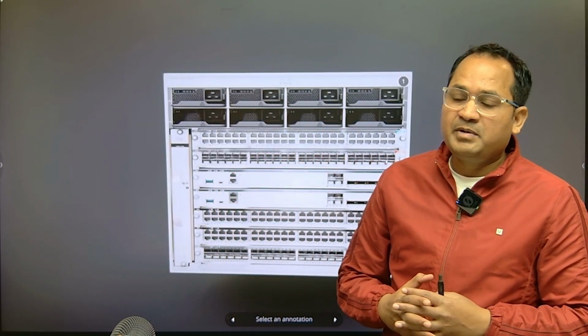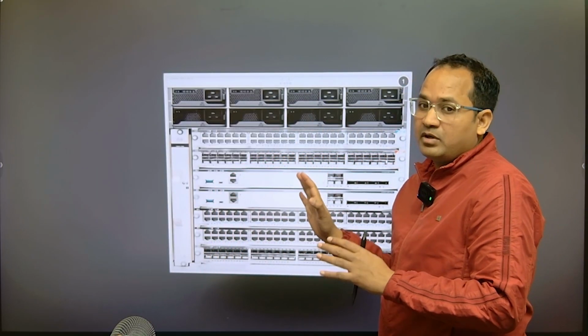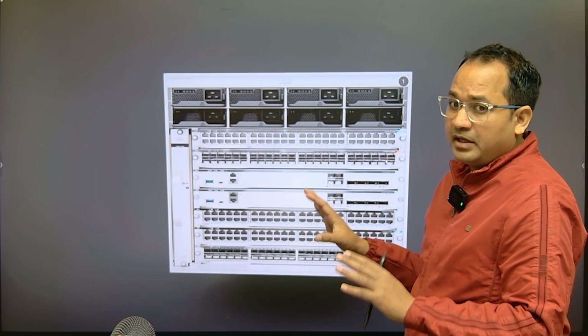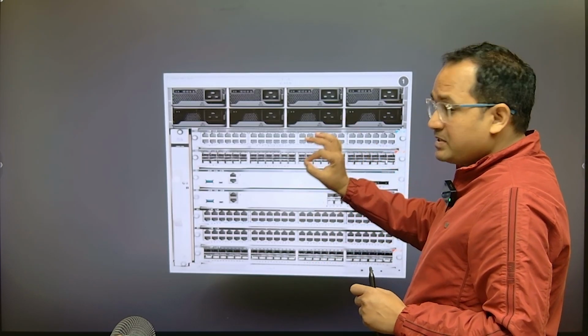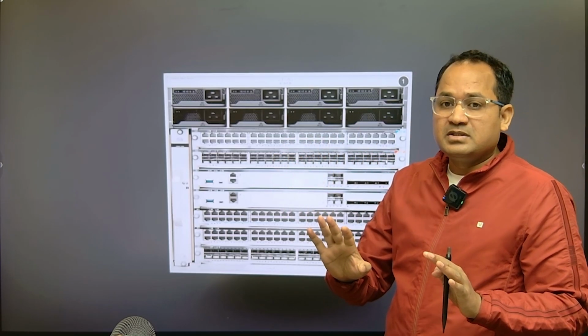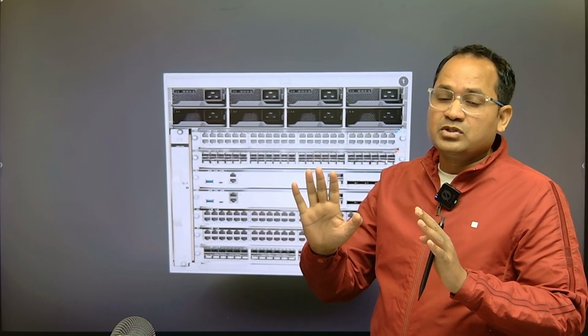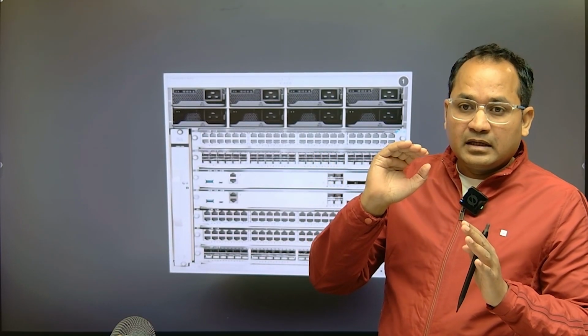Hi guys, let me explain about the core switch. This is a 9400 switch. Basically, the model of this switch is 9407. This is basically used as a core switch, meaning we have the access switch, we have the distribution switch, and we have the core switch model.